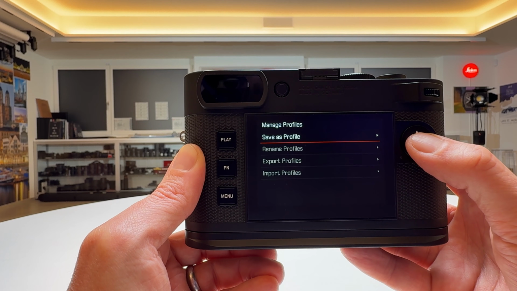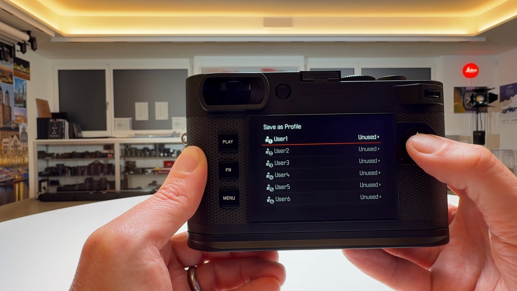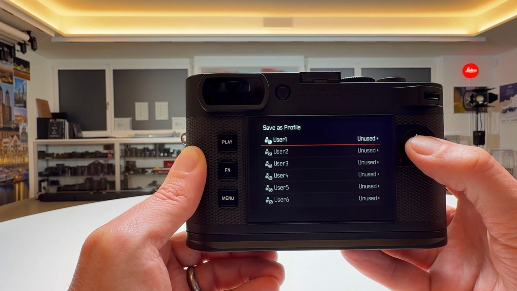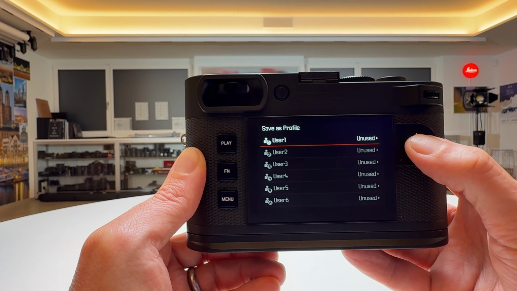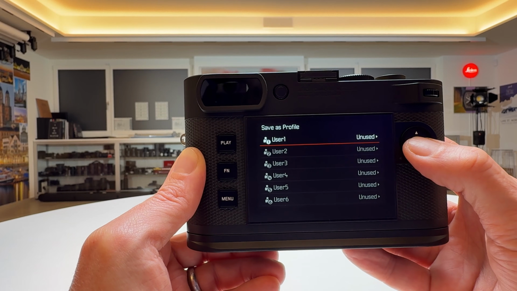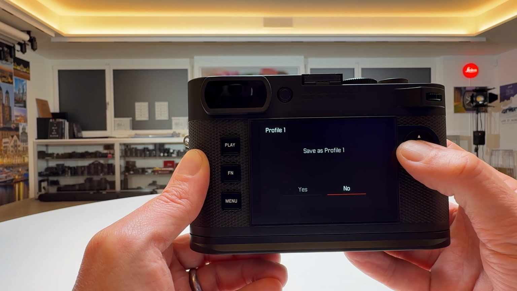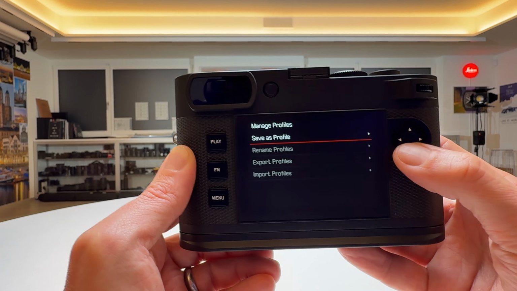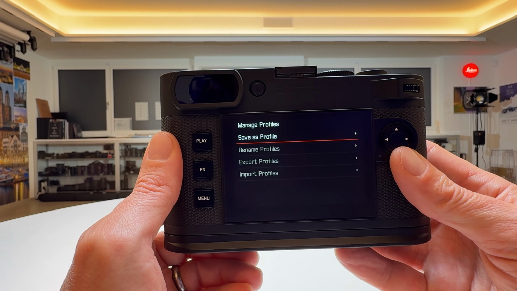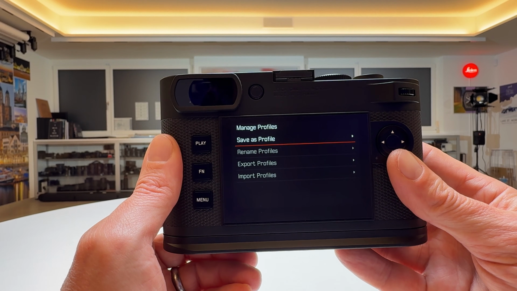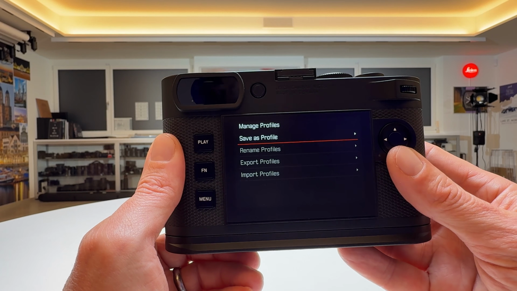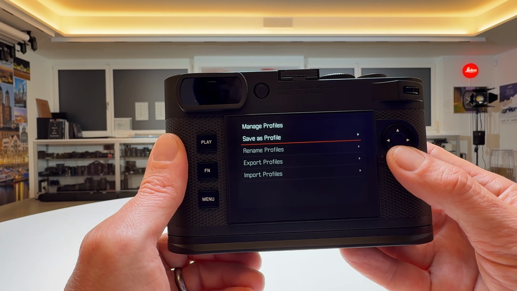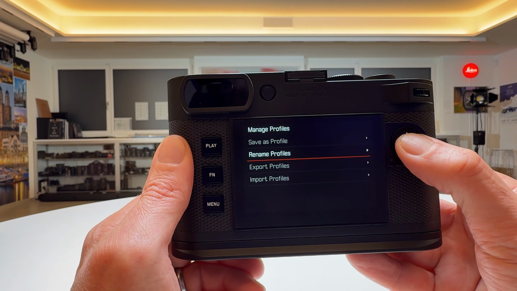And now here I can say save as profile, the changes I just did, the deviations from the default profile, to user number 1, which is unused. Six of them are currently unused. And I say save as profile 1. Yes. I can also rename it, and that's convenient. For instance, in some cameras and some tutorials I provided in the last years, you can on some systems not rename them, and that's just inconvenient.